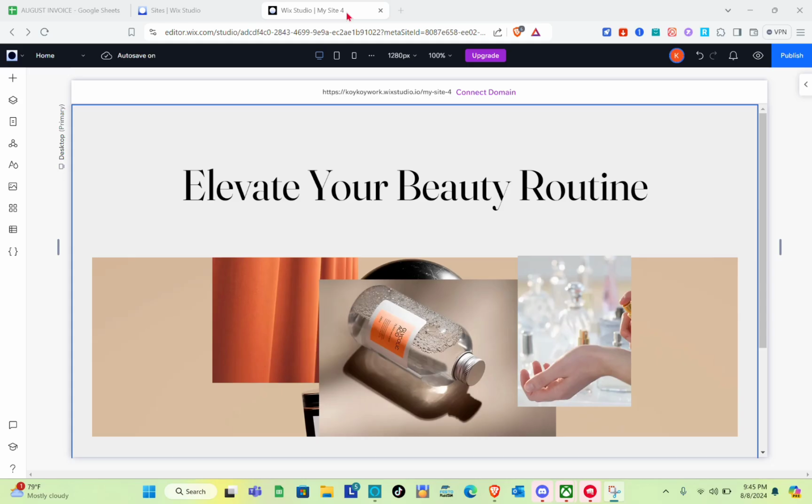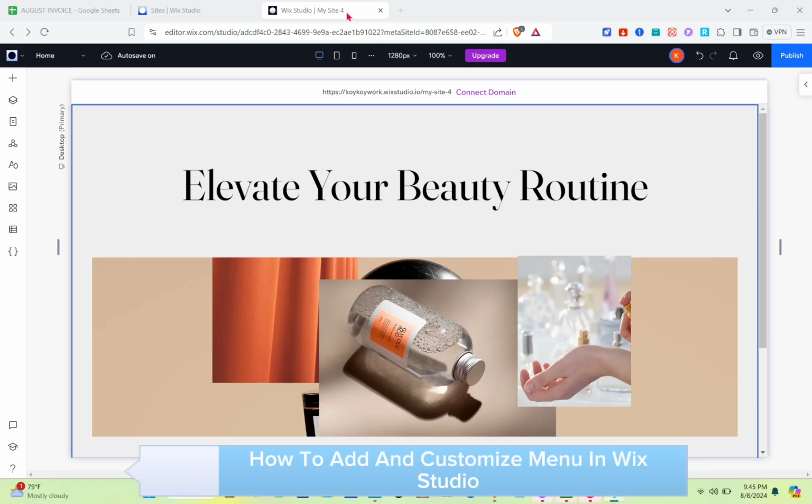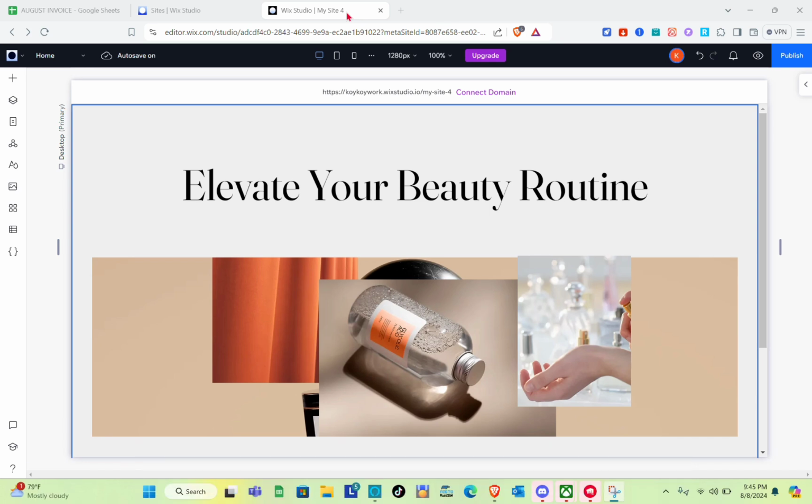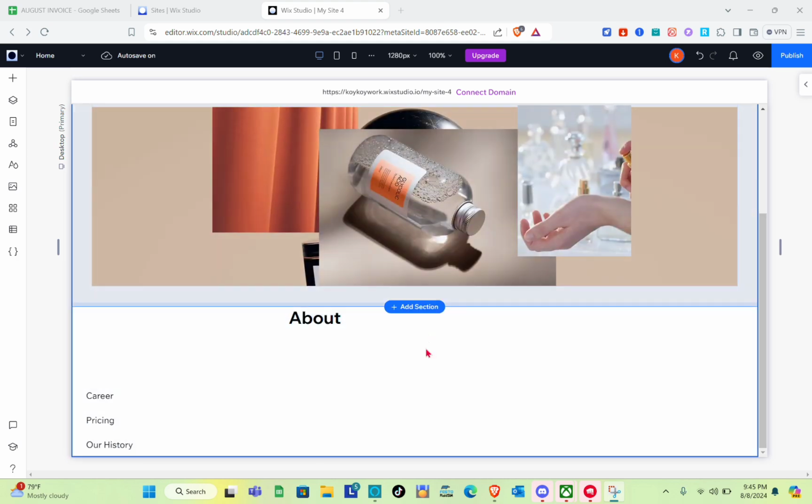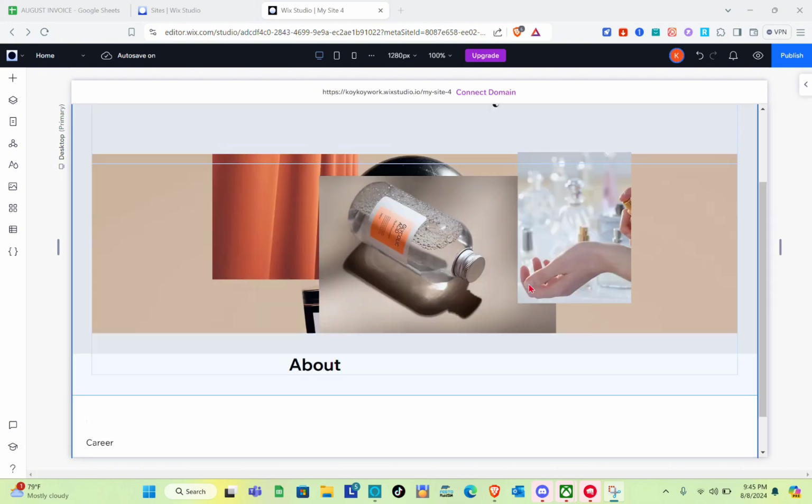In this video, you'll learn how to add and customize menu in Wix Studio. So the first thing that we should do is to simply open our Wix Studio and then log in to our account, of course. Okay, so now that we are here on the website, we are going to place the menu section at the very top of this page.